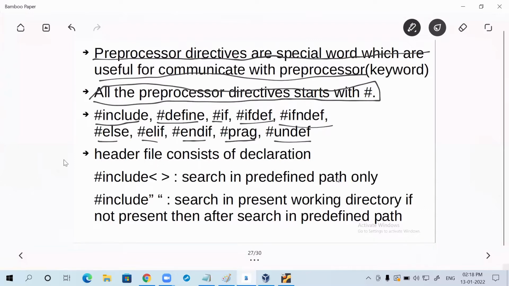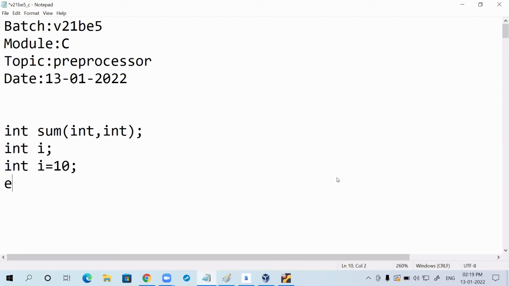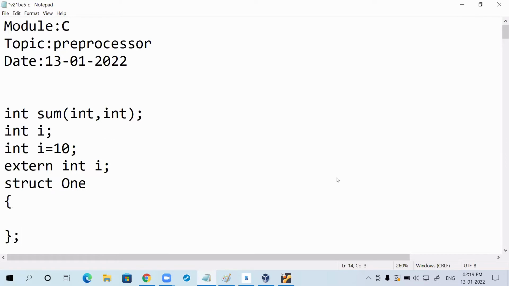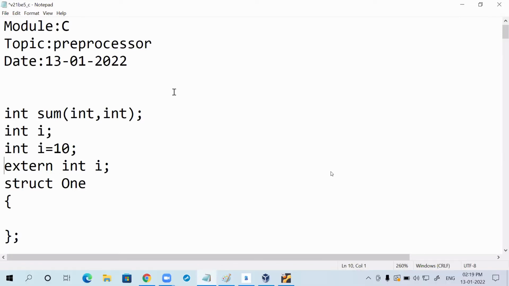I need to ask everyone one question: void or int sum(int, int), int i, int i equals 10, extern int i, struct one. In this, which ones are the declarations? First one, sum with int comma int, is it a declaration or not? Yes, this one is a declaration.